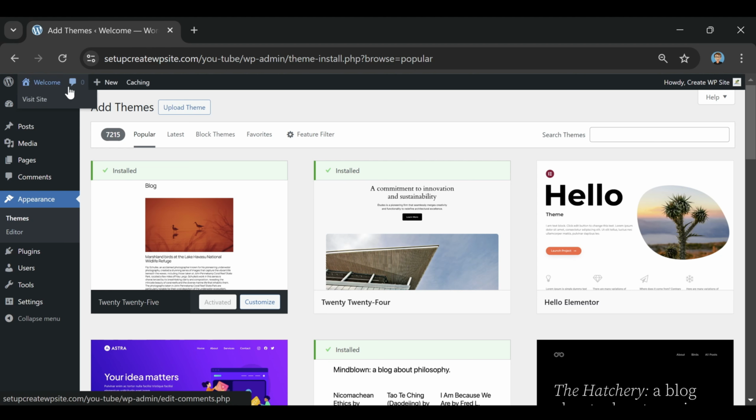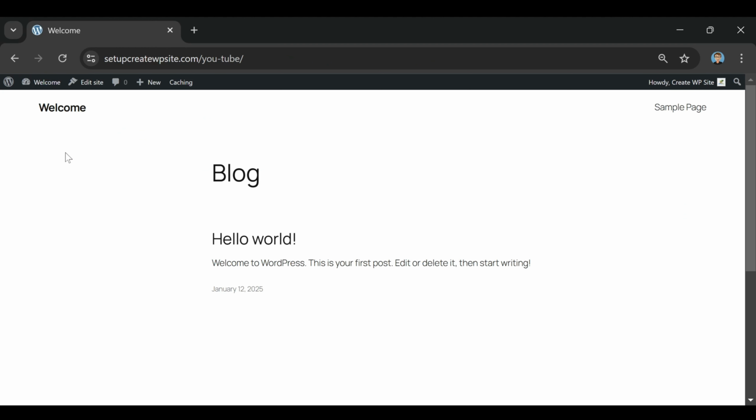So now if you ever want to get to the home page of your website, you're just going to go up here to where it says Welcome and then go to Visit Site. And so right here, we're on our home page for our website.